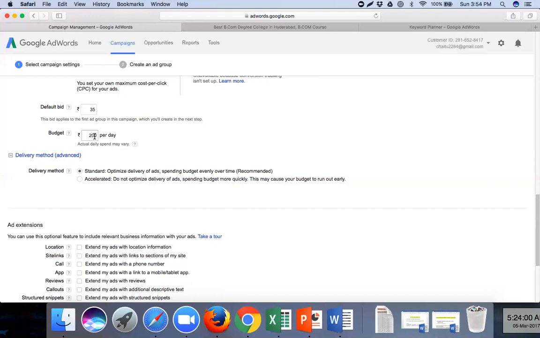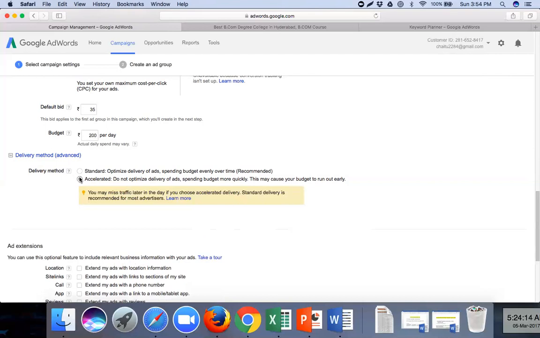If you do not want to do that and you straight away want to showcase your ad in an accelerated way, where you do not divide the overall budget throughout the day, you can select accelerated. In accelerated, what will happen? You may miss traffic in the later part of the day. The standard delivery is always recommended for most advertisers, to see what exactly is happening in the other parts of the day. So this is the delivery method.